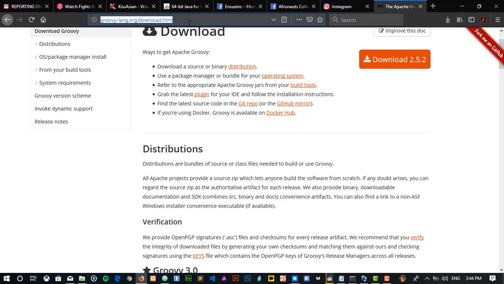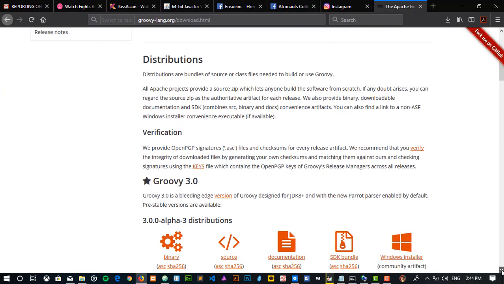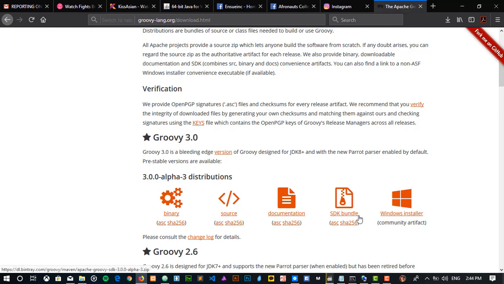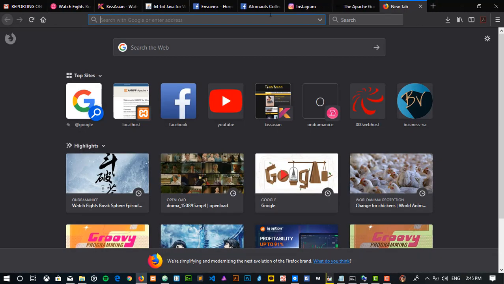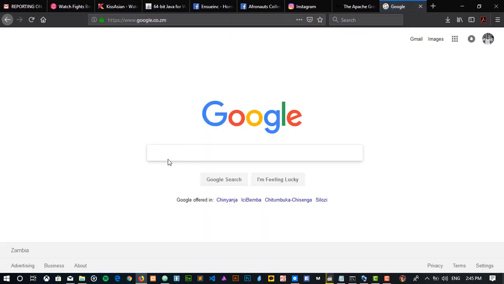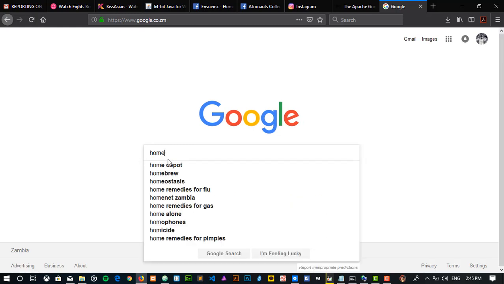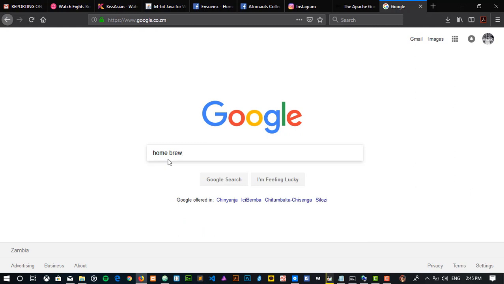So groovy-lang.org to download HTML. You need to choose a distribution, and we've got a lot of distributions. We've got Windows, and we've also got Mac and Linux. If you're using Windows, just go for the Windows installer. For Mac, you'll need Homebrew.